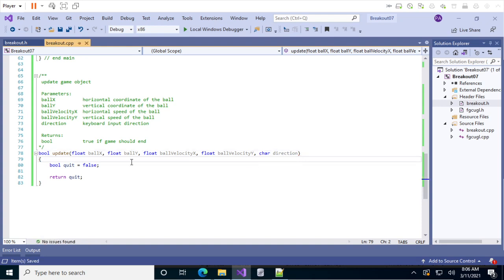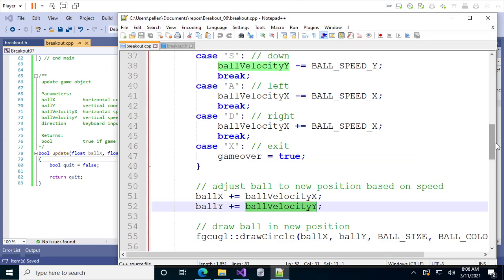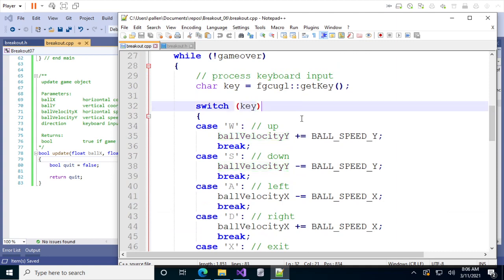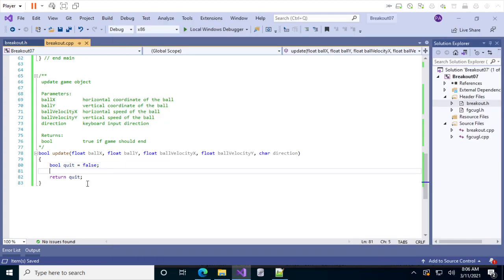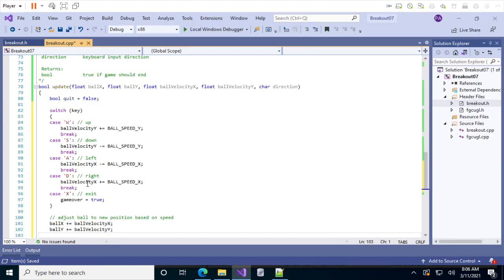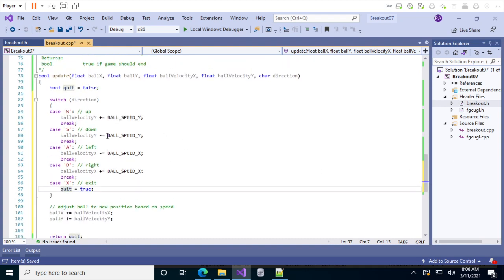All right. So let's go to our Lab 6 code, and we can now copy all of this. So this switch statement and the adjusting of the ball's X and Y. So I'm going to copy that from Lab 6, and I'm going to paste that right here. Now, notice we don't have key, so that's now direction. And then we don't have game over, it's called quit. And we could have called the variable in here game over, that's fine. What I'm trying to show you guys is that a lot of times the variables in the parameters in your function will be named slightly different than the variables that you pass to them as arguments.